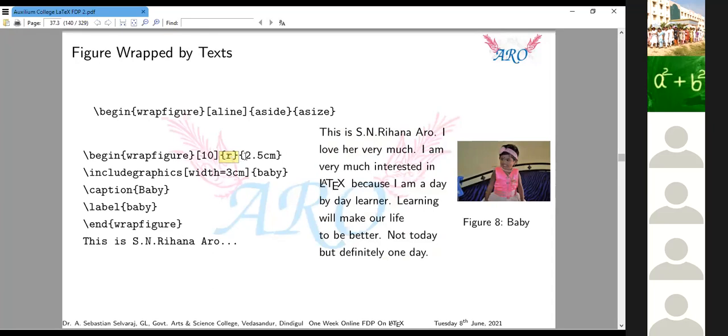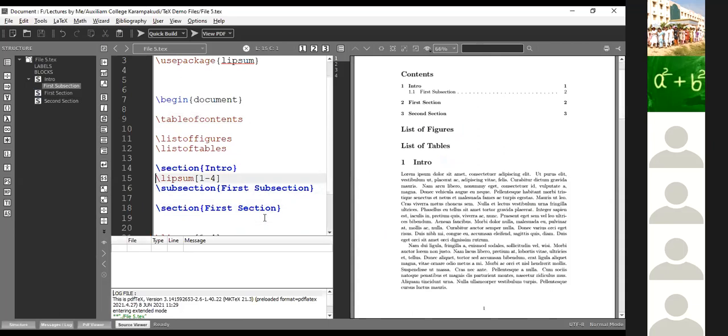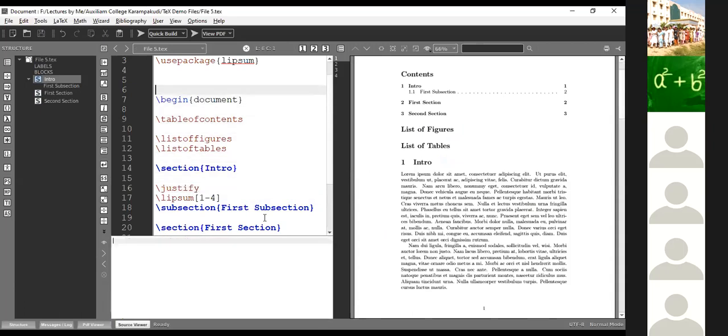No, I want to keep this text in justification mode. How to do that? Just use slash justify. I will show it through the editor. Within this, I'm using slash justify. If you want to justify your content, you have to use one more package, ragged2e. This is the package for justification. Now I'm going to run this file to see the output.